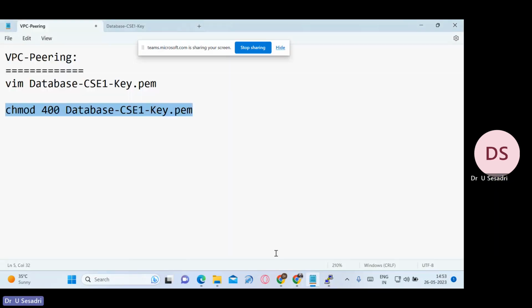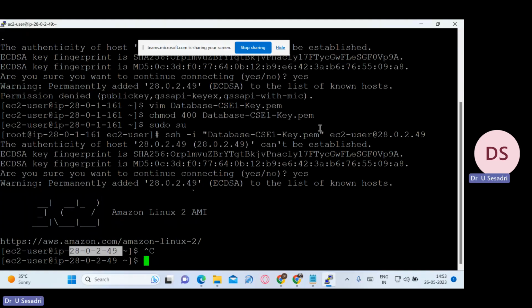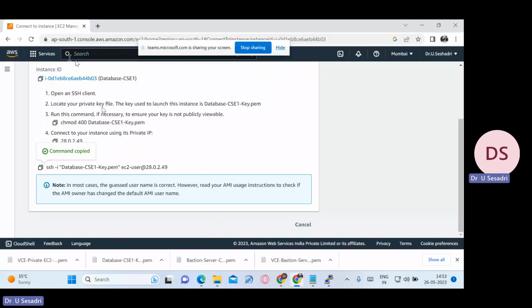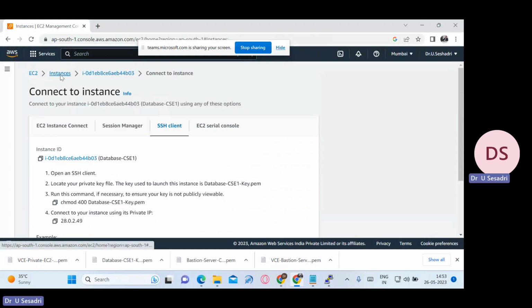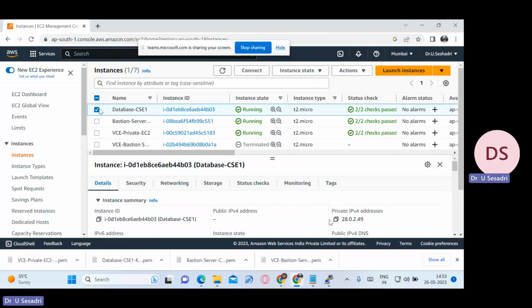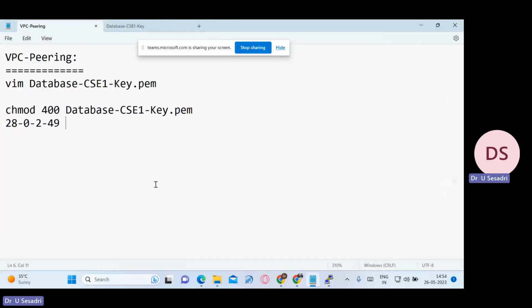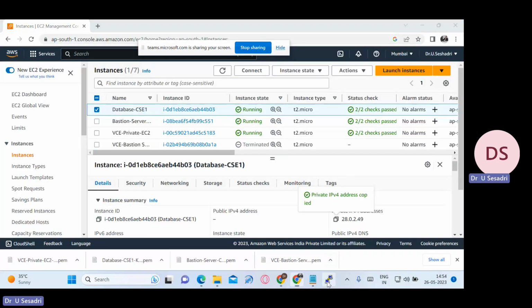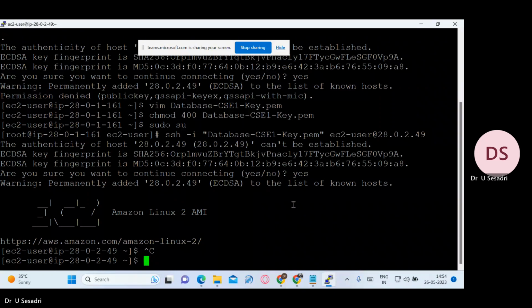See that? If you have any doubt, you can check the instance's private IPv4. See here. The database server is connected. Same IP address, which means the database server is connected.